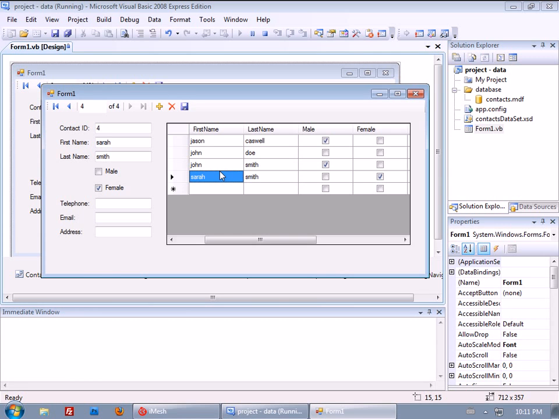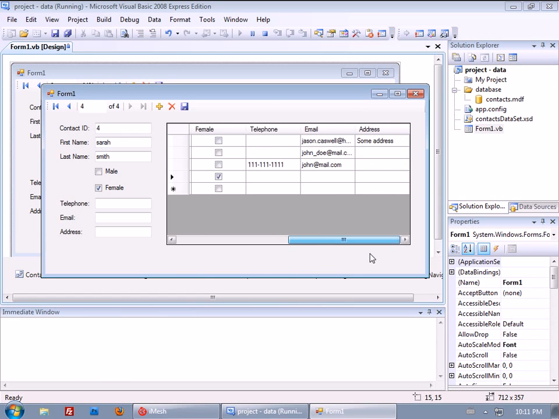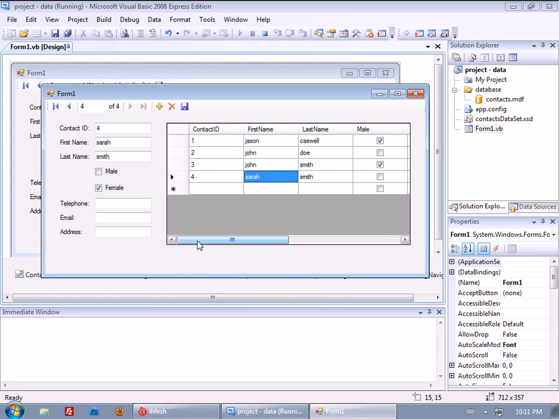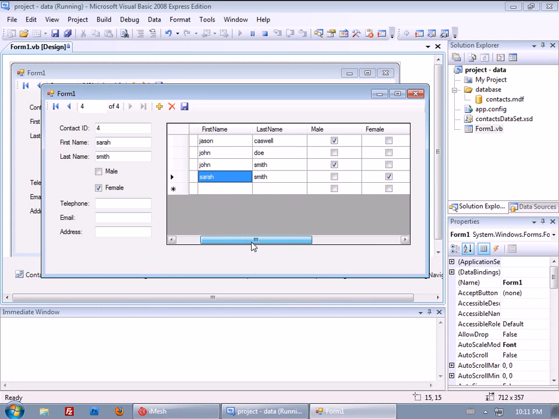Over the next couple videos, we're going to get into some more functionality, add some of our own controls that make it work with our application, as well as do some formatting and some other neat things. So this concludes this video, and I will see you in the next video.